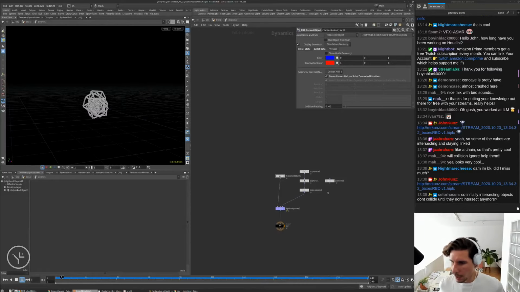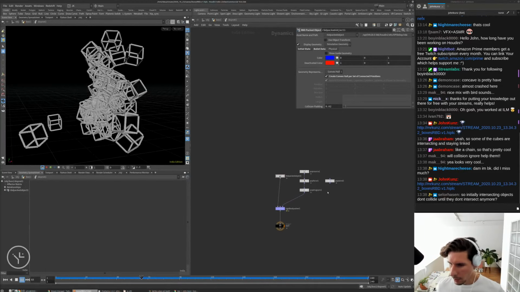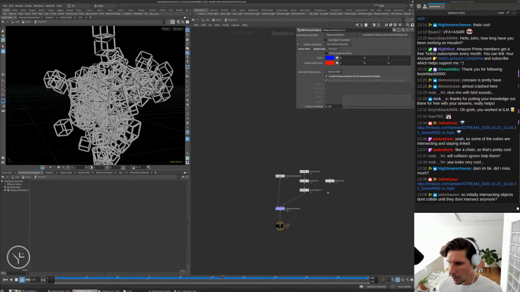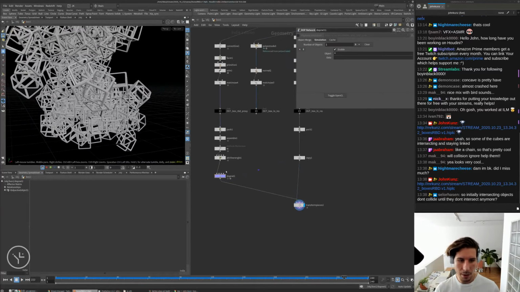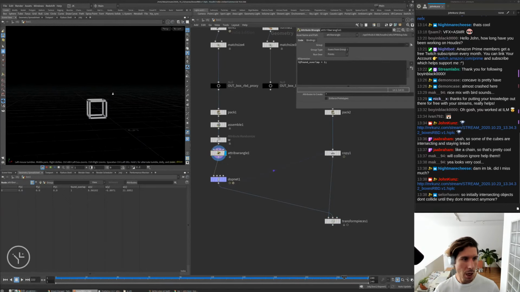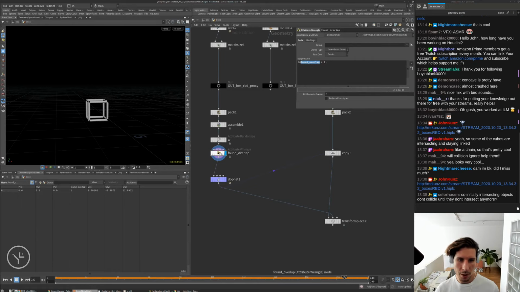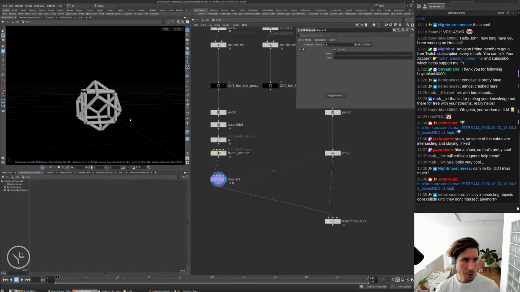So initially, intersecting objects don't collide until they don't intersect anymore. I'm not doing any super fancy logic with this stuff. I'm basically starting with this one shape and just keep emitting it over and over again. With this found overlap point attribute, the bullet solver will solve or move initially intersecting objects to not be inside of each other anymore. That's the only bit of fanciness that's happening.